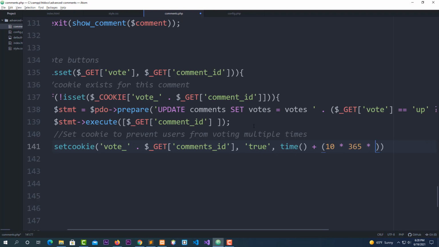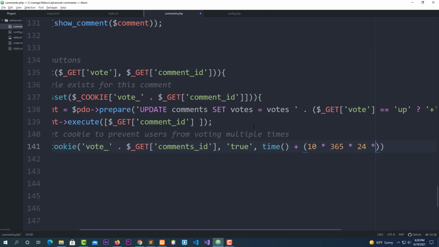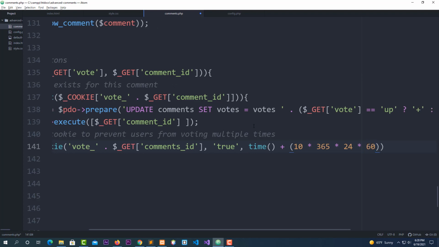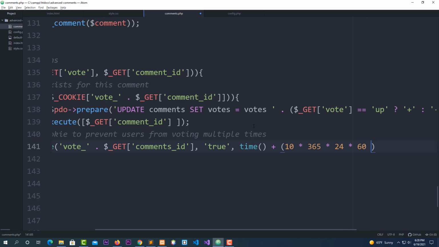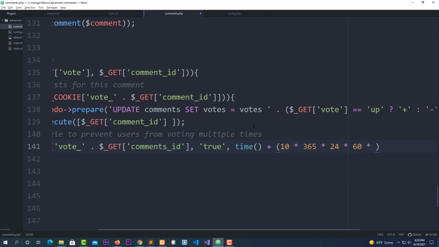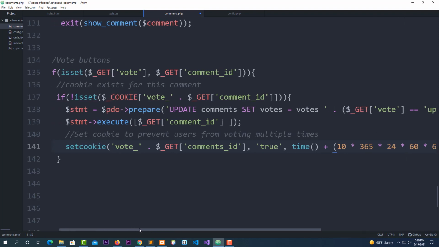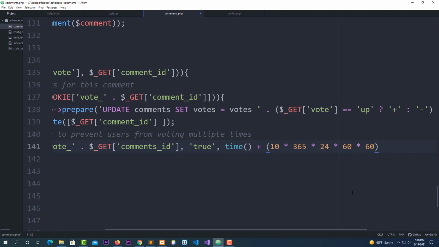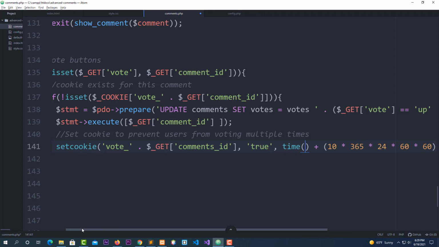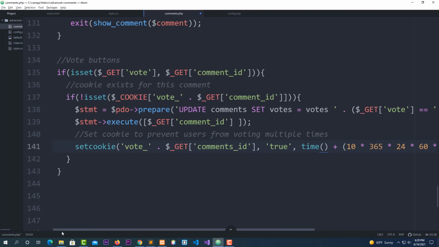Times 24, times 60, and times 60. And after the time, let me see, time, we say set cookie. This is the vote, okay.